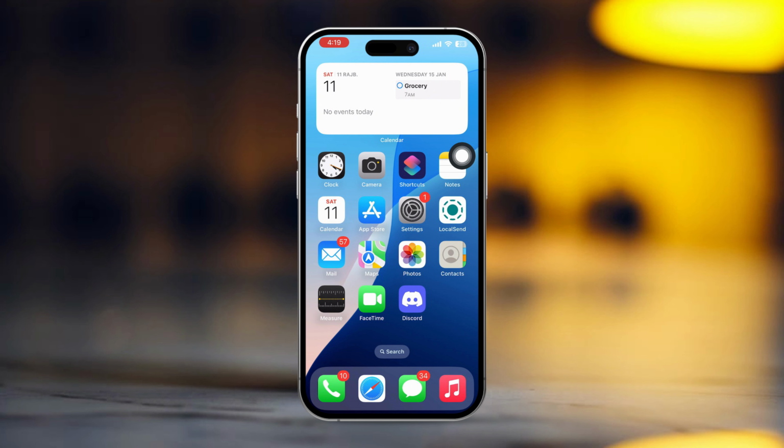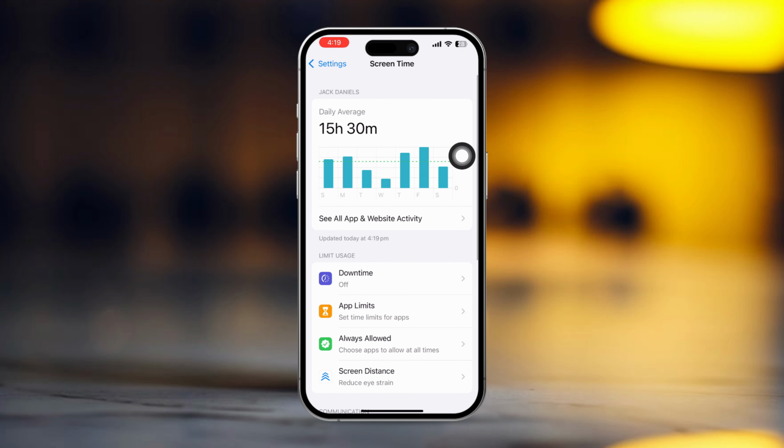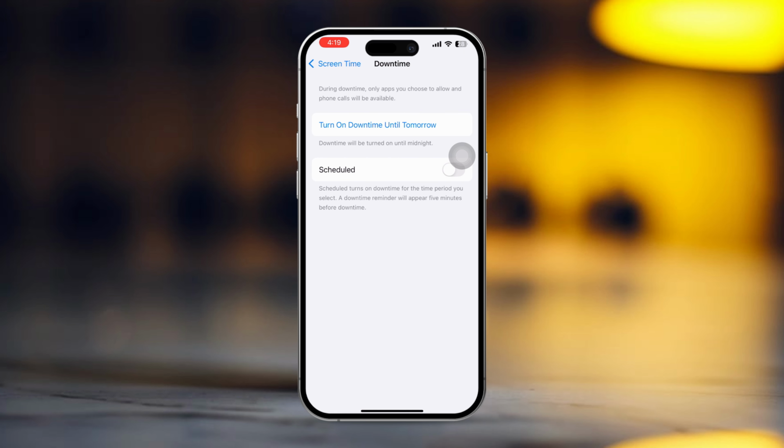Solution 3. Turn off Downtime. Open the Settings app again. Scroll down and tap on Screen Time. Next, tap on Downtime. Now tap Turn off Downtime. After completing this step, go back and open the TikTok app to check if the restriction has been removed.